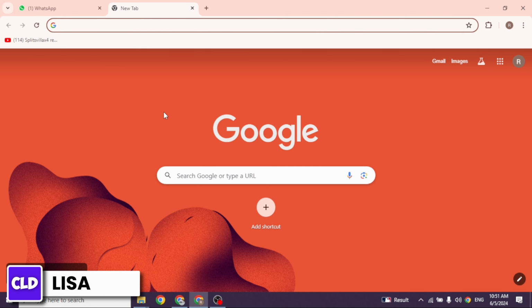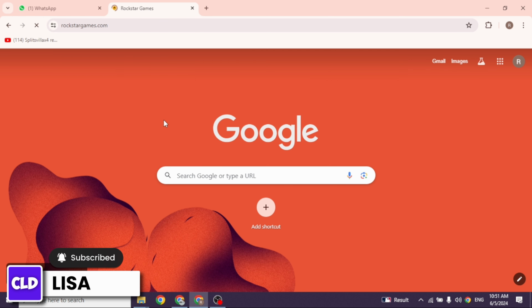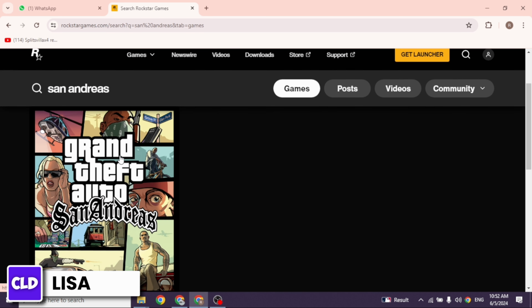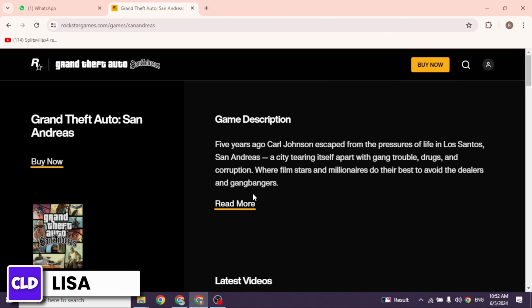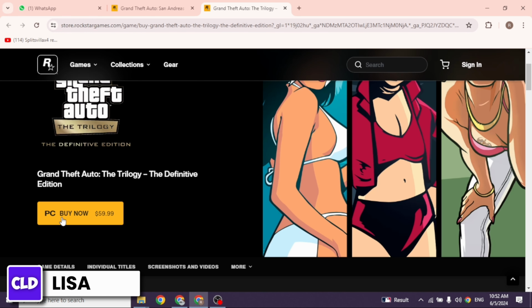Now let's get started. Launch your preferred browser. Over here you're gonna find the search box, type in rockstargames.com and search for it. With that, you will be directed to the official website of it. Now you have to search for the game San Andreas. After the game appears, here you're gonna see the option of Buy Now. Click on that option. Click on PC Buy Now again.